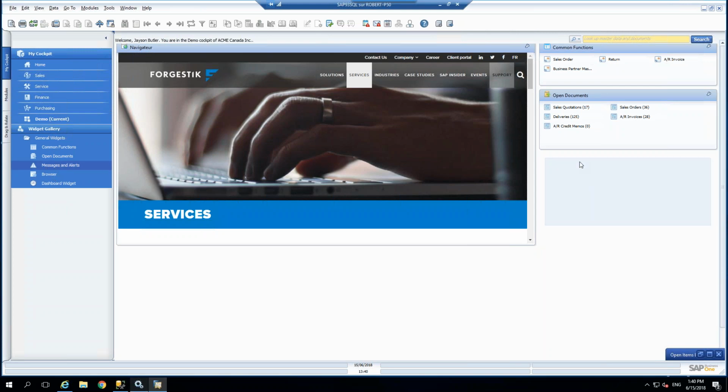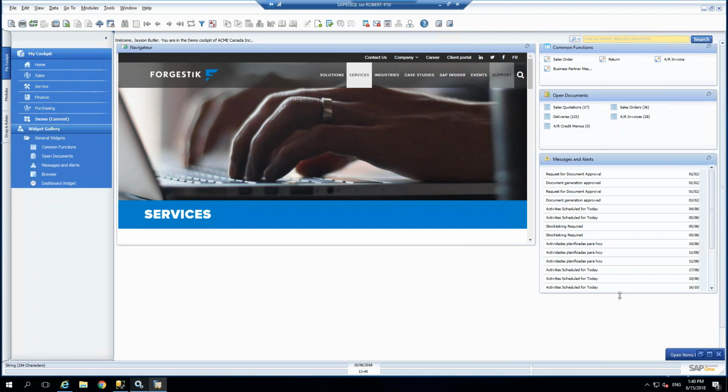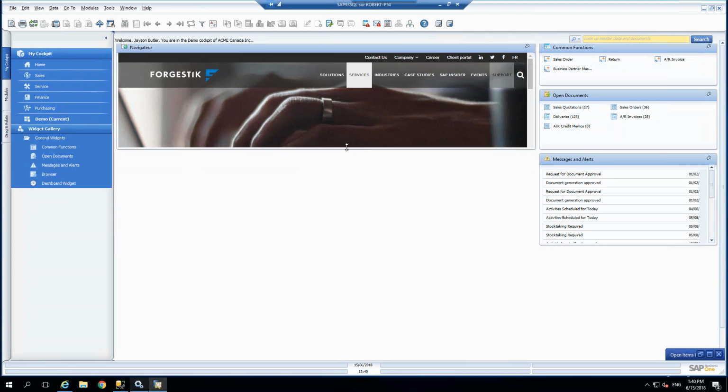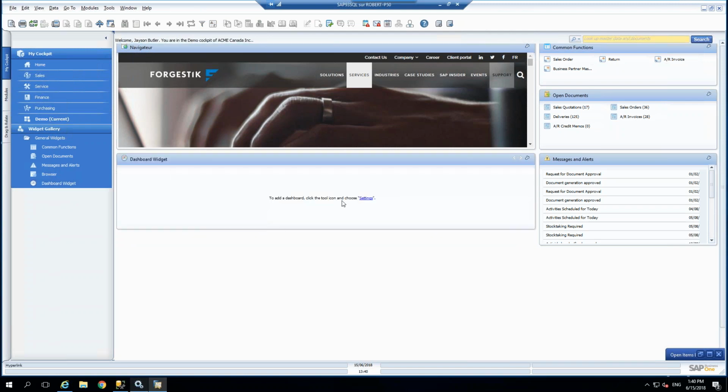One is for the messages and alerts. All your alerts would show there. Instead of having a window that pops up all the time over your window, you would just have it there in the background. Every new alert would show in your messages and alerts in bold script, and you would be able to go there. And finally, the last one is really the coolest part of it, the dashboard widget.